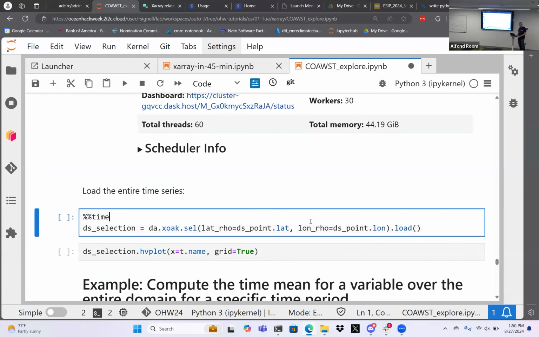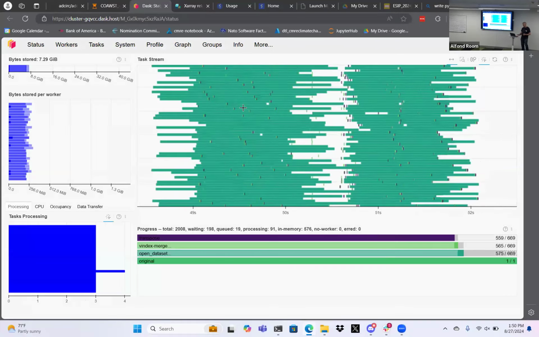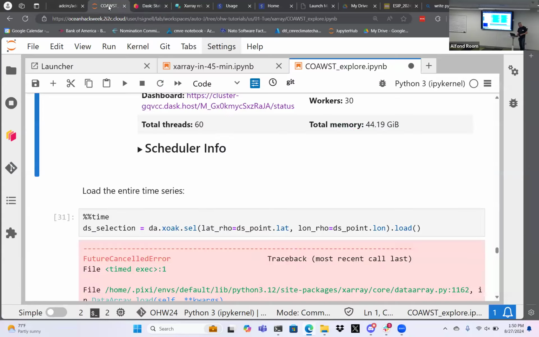Now I'm going to load the whole thing. That's a big computation. And we can click this dashboard link to see what's actually happening. Each of these horizontal lines is one of those workers, and each one is reading chunks of data in parallel, and it's falling out for some reason. Why is it? Or maybe this didn't update fast enough.